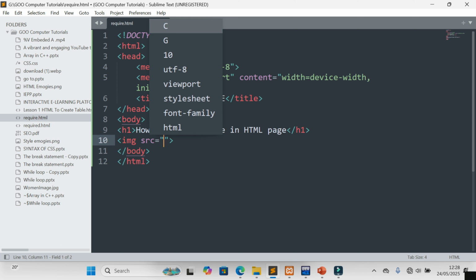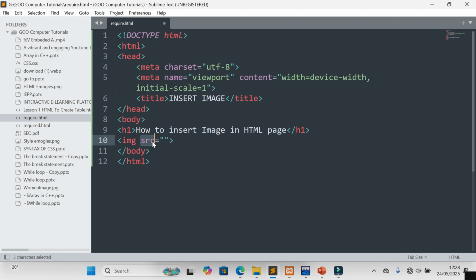So by using this src attribute, which stands for source, it's like a source of your image in your device, right? So you see the image we want to insert is already inserted in our folder, right? This one, you see, let us use this image here, which is the woman image, right?